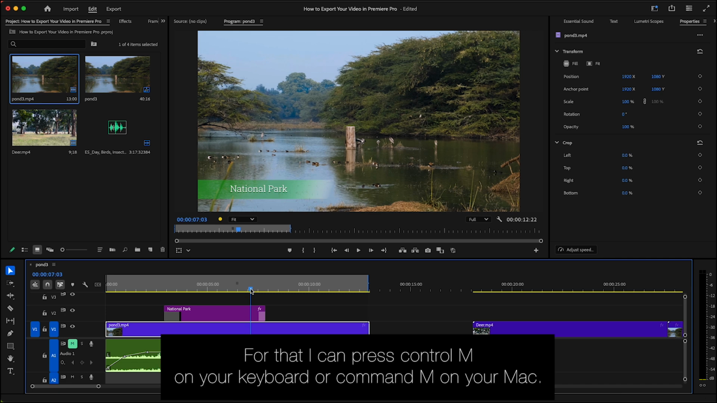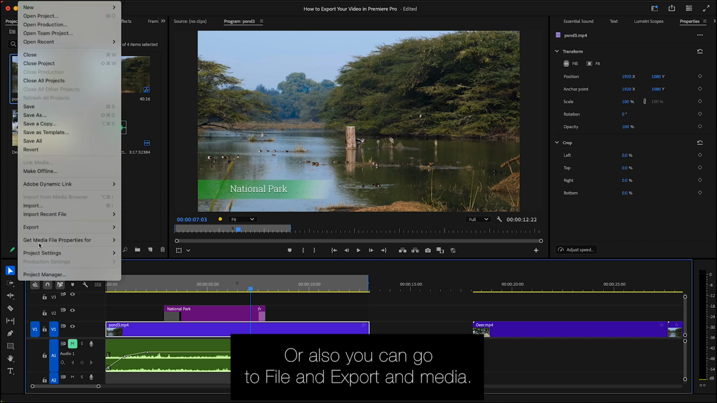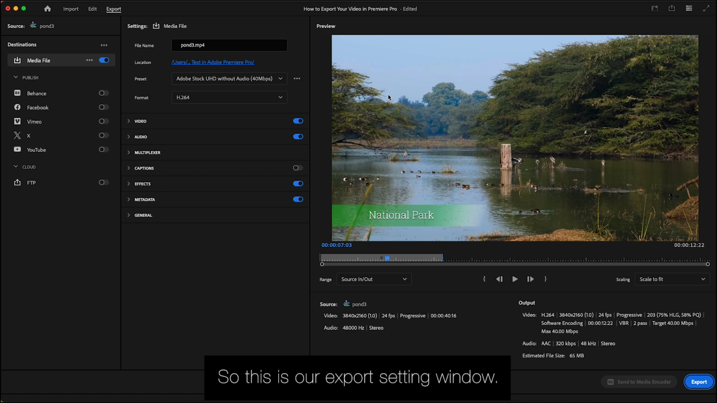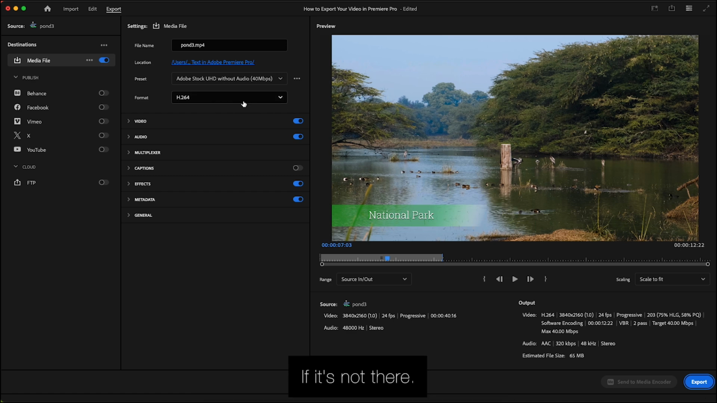So now let's open the export settings window. For that, you can press Ctrl M on your keyboard, or Command M on your Mac, or you can go to File, Export, and Media. So this is our export settings window, and here under the format drop-down you can choose H.264 if it's not there by default.